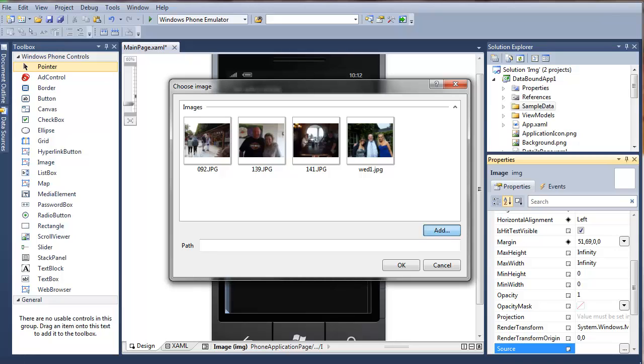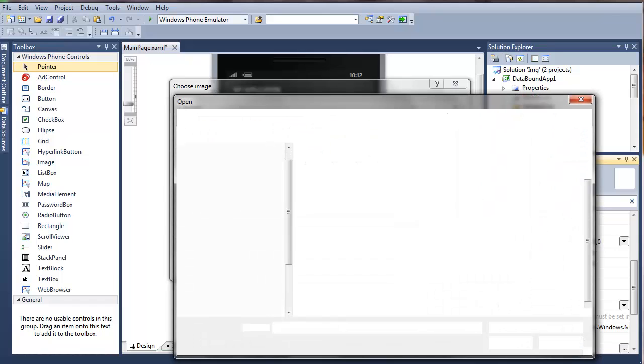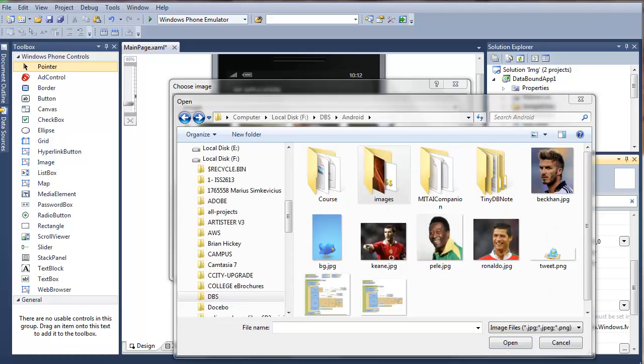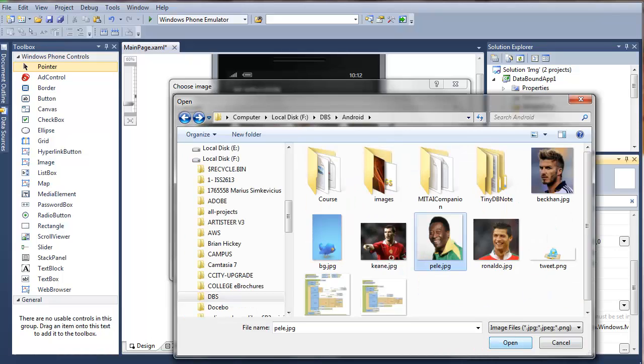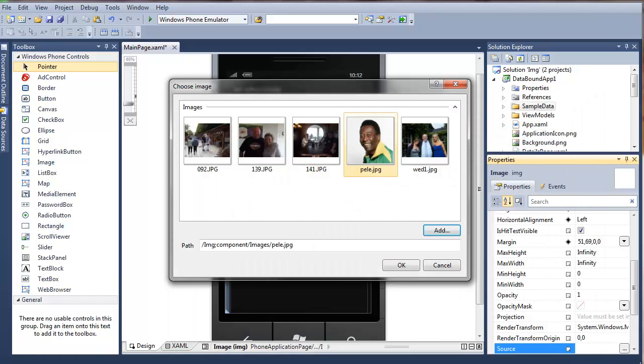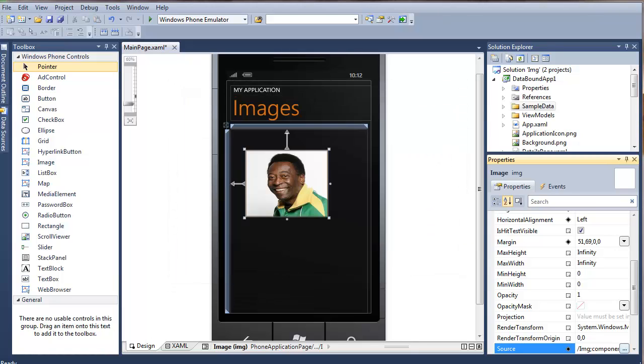These are the ones I'll play right after. I'll take one from what we were using before. Actually, if you go down to our Android folder, I'm in the Android folder here, and I'll take a picture of Pele. You can see it adds it to the system. If we look at the path, it takes IMG, the control component, slash images, the images folder. So I have two applications, and it's Pele.jpg.